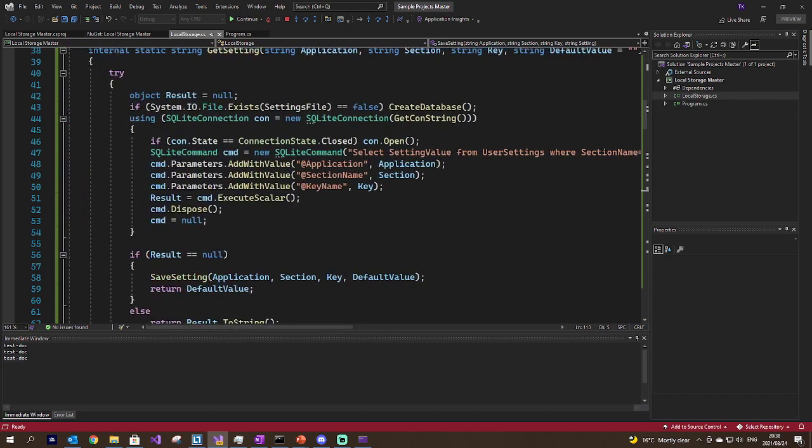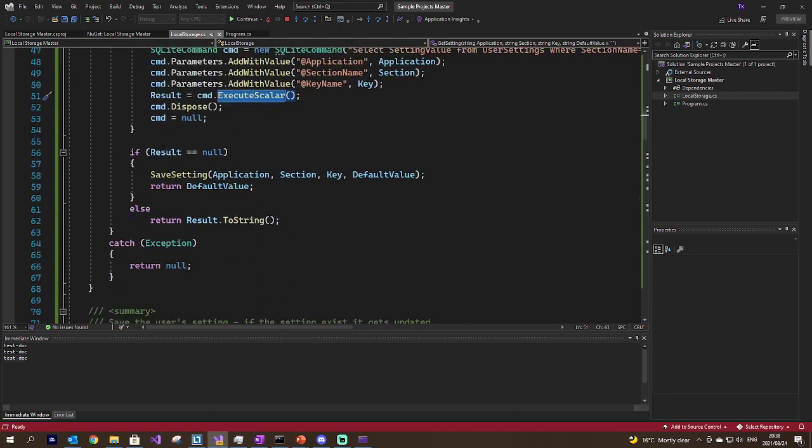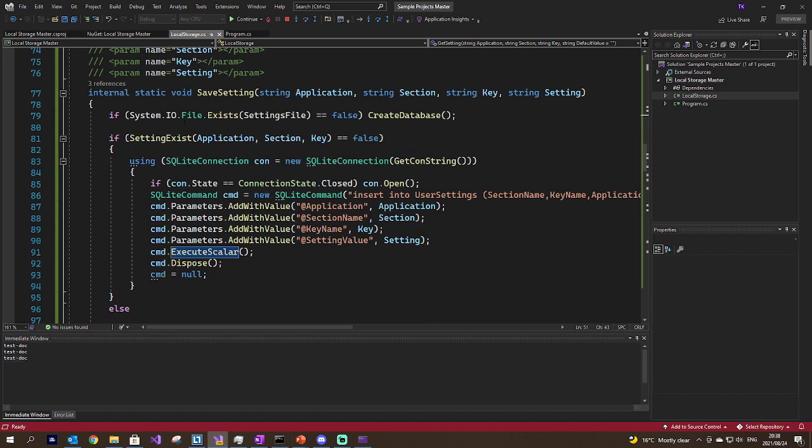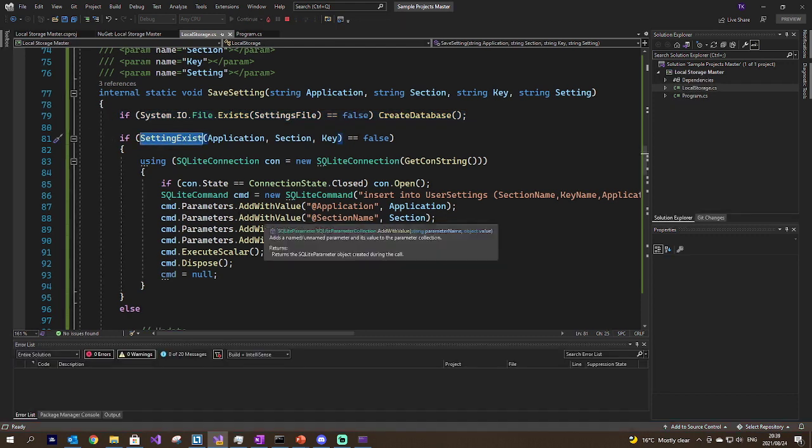And it will go and fetch the result. If the result is null, it tells me there is no setting like this. Then it will save the setting for me. And my save setting code will first do a check, because it's not always that you get setting first. You can save a setting on startup and it will create your database for you. And it will do the check again if the setting exists.